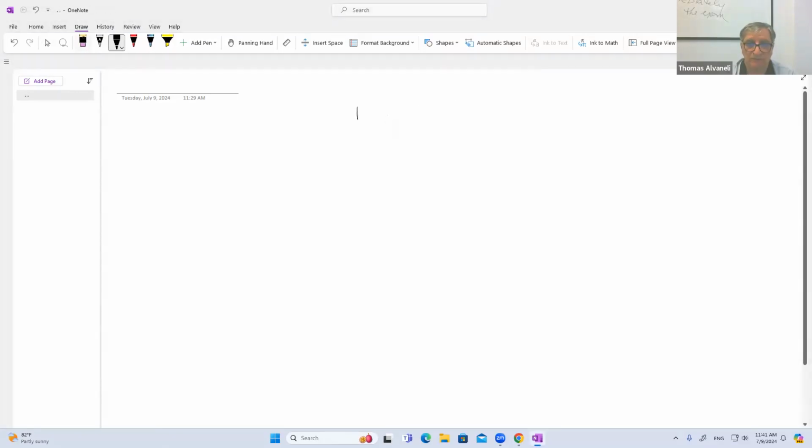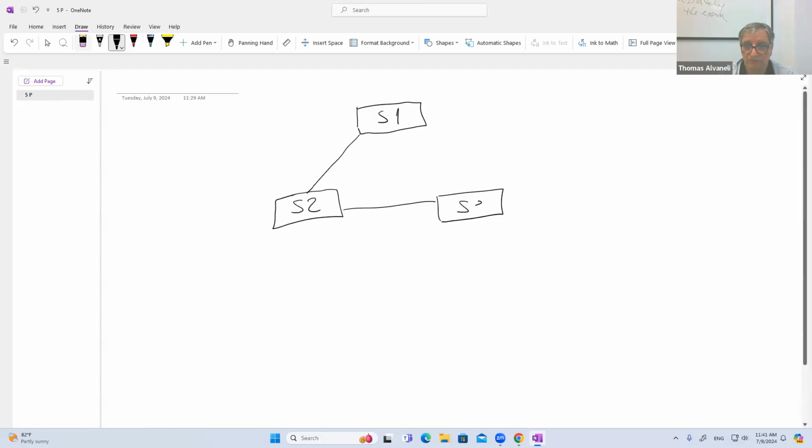with three switches. Let's call this one S1, which is connected to another switch, switch 2, and switch 3, and we have a topology like a triangle. Okay. Now, here's the question: how are those switches selecting a root switch, and which one is the root switch?